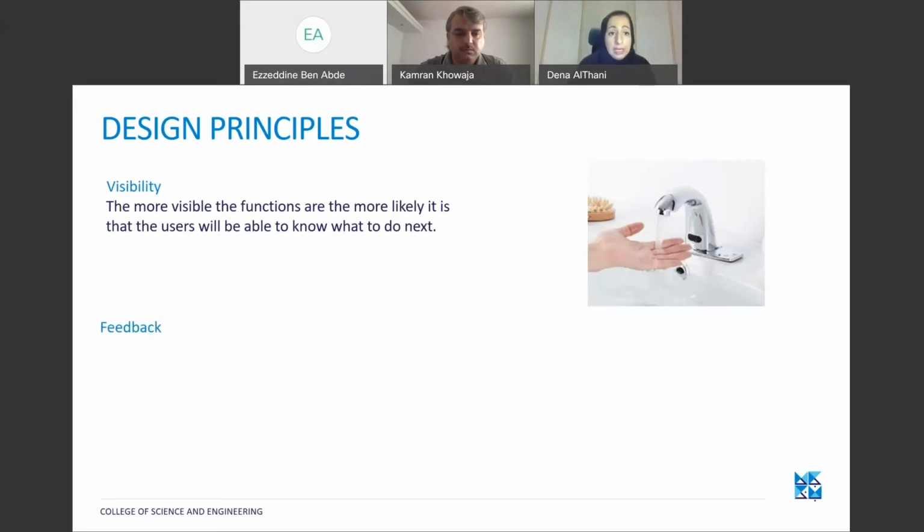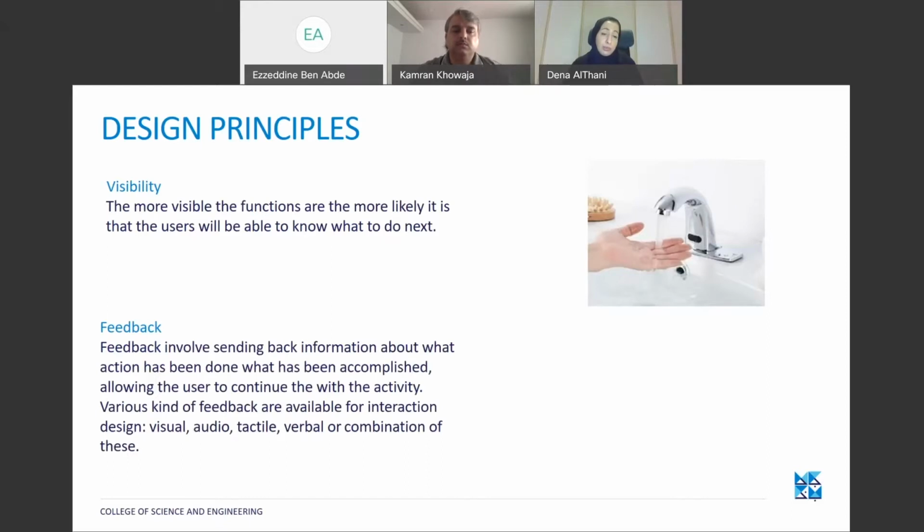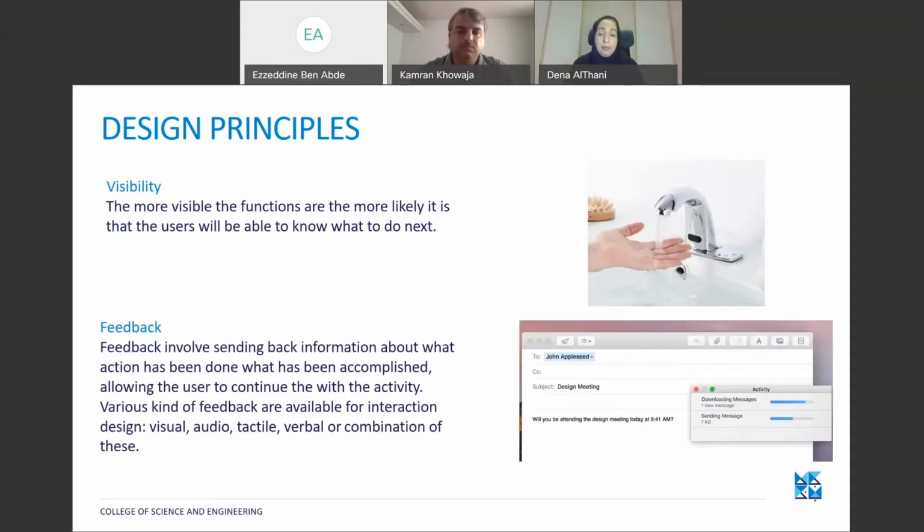Feedback. In terms of design, when a user clicks a button, he or she is expected to see or hear a feedback to know that the action has been performed. So feedback is basically an indication that the action has been performed or accomplished in some way. It could be visual, audio, tactile, you name it. You could be creative in creating feedback. This is a very standard feedback. Download a message, you would get a feedback that tells you about the status of the download.